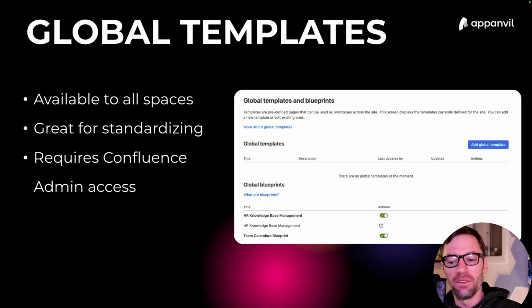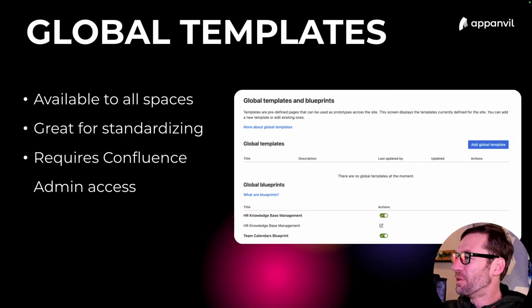Global templates are available across your instance. Now, I didn't know these existed for a while until I became the pineapple icon. Oh, sorry, Emily, that's a question. Now I really want to know what the pineapple icon is.